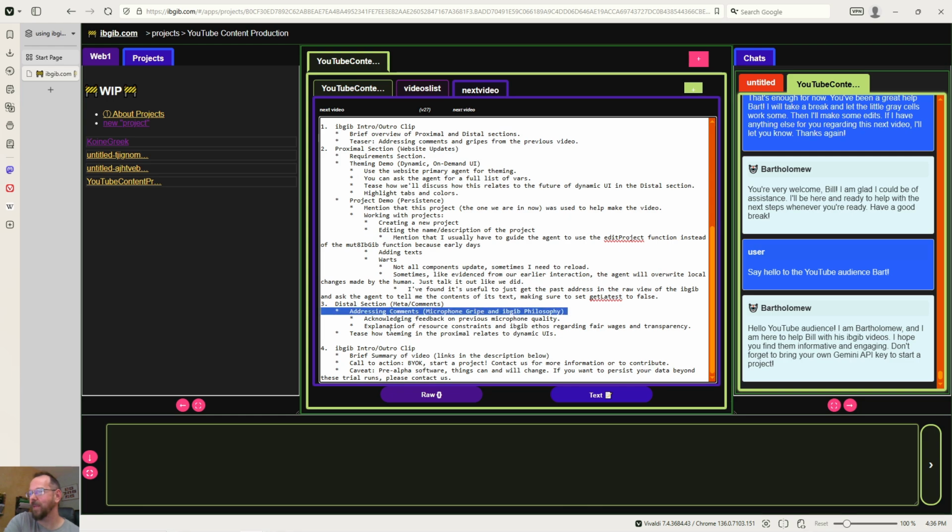We address the comments related to our ethos, our philosophy. I don't use the P word, but that was written by the Bard. Fair wages and transparency. Themes related to dynamic UIs. That's going to be huge.